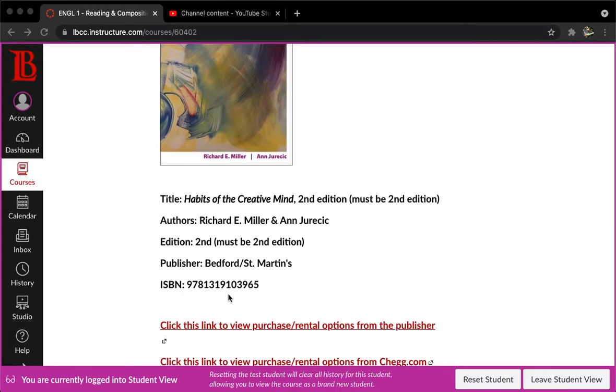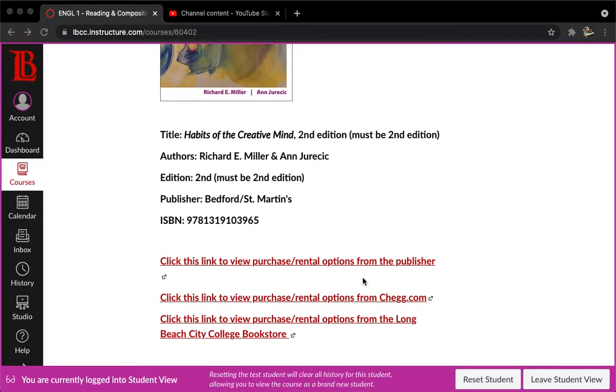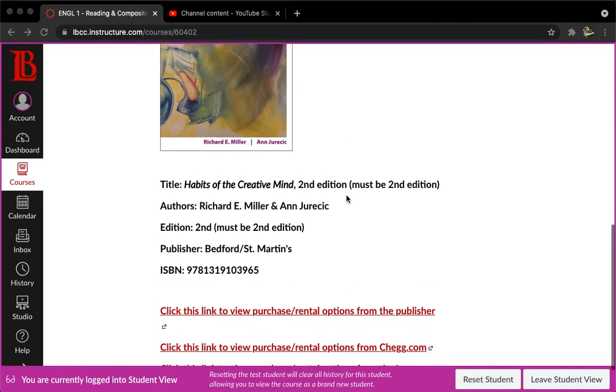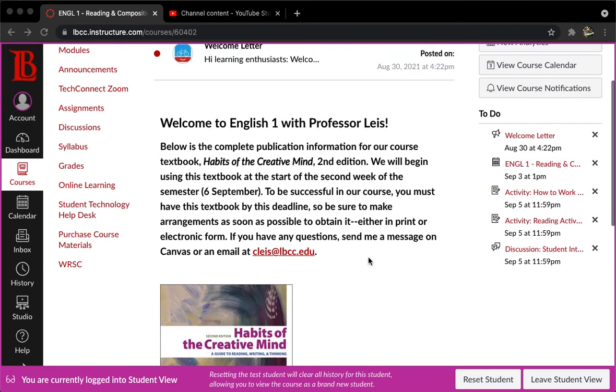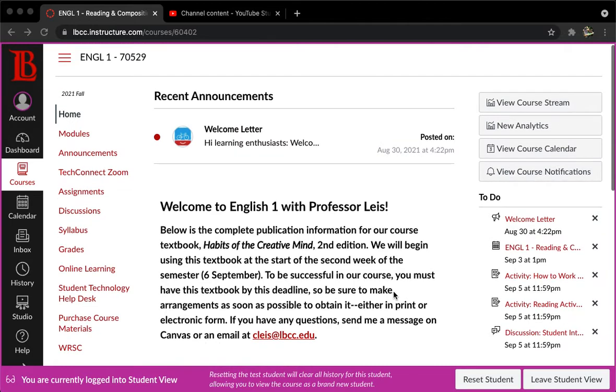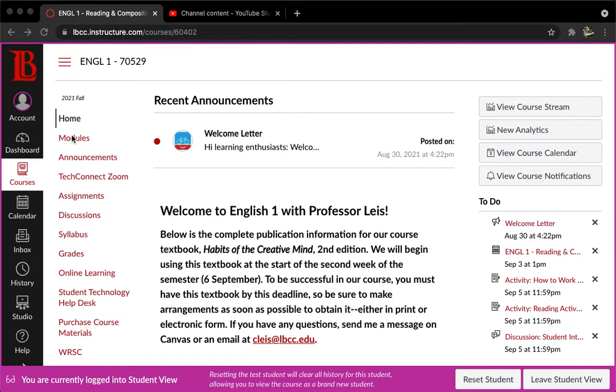So here's the ISBN. I've also included links to purchase and rental options for you. So a link directly to the publisher of the book, a link to chegg.com, and then a link to the Long Beach City College bookstore. Any of these would be a perfectly great option for obtaining the book, either in electronic or physical form. Just keep in mind, if you're planning to get the physical copy of the book, you're going to want to make some time for having it delivered. So don't delay. Make sure that you get this book immediately. You'll need this book in order to succeed in the course. All right, so let's go and take a look at modules.